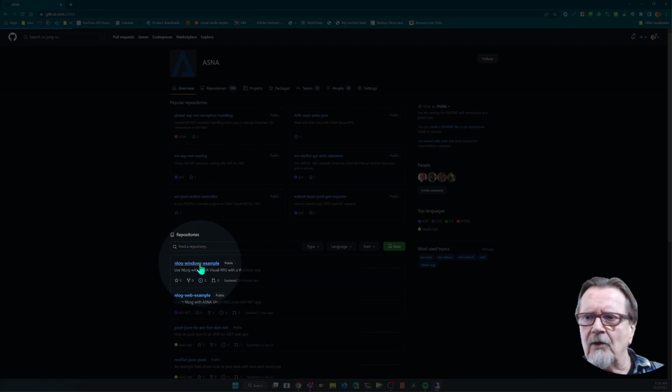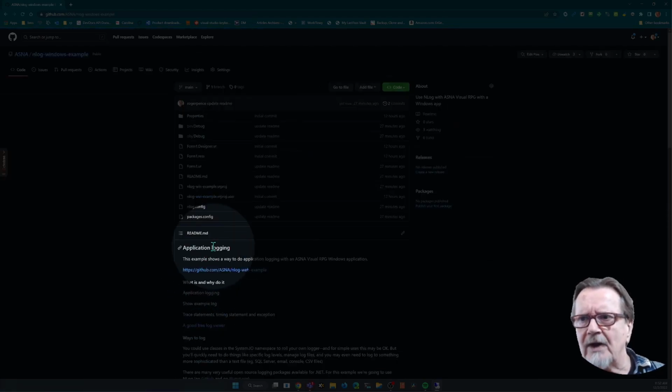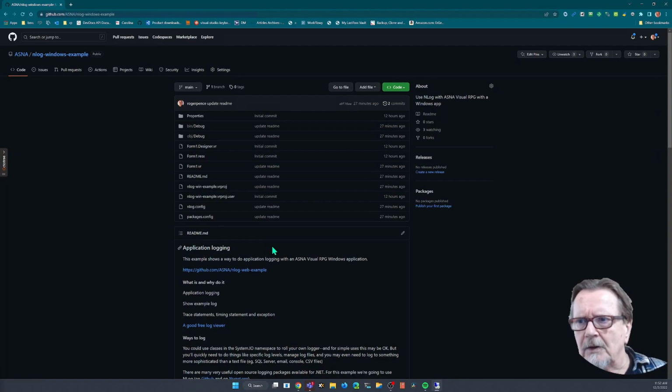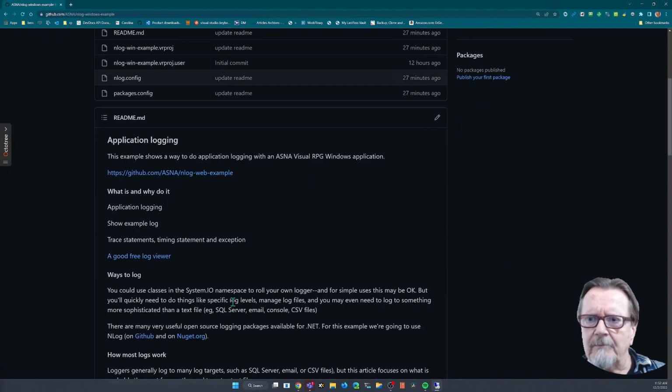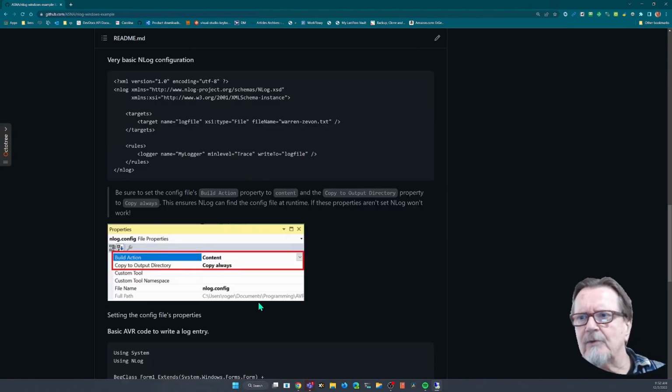But let's go to the NLog Windows example. Most of what I'm telling you is in the README, so you can go back and compare notes and see what's going on with that.